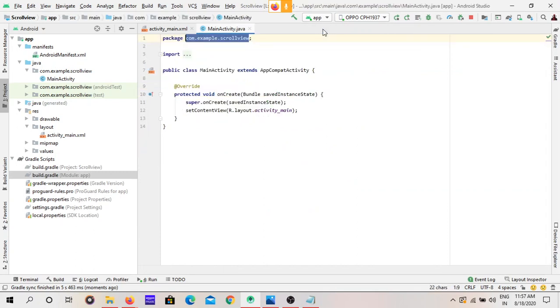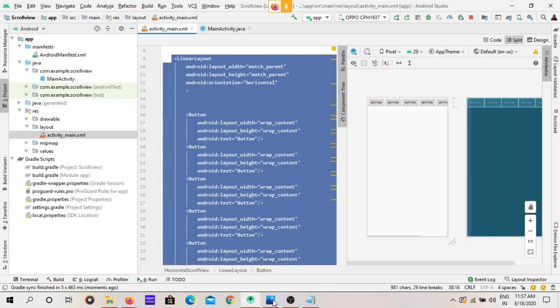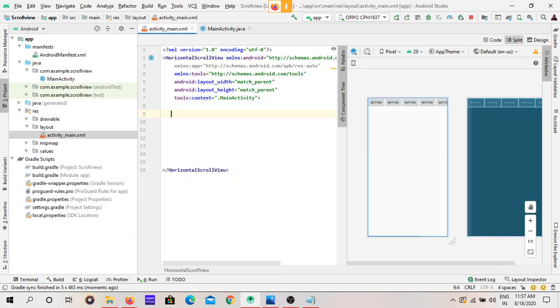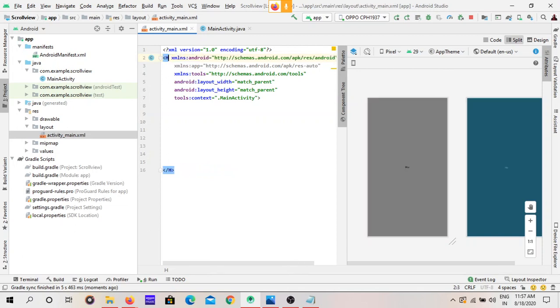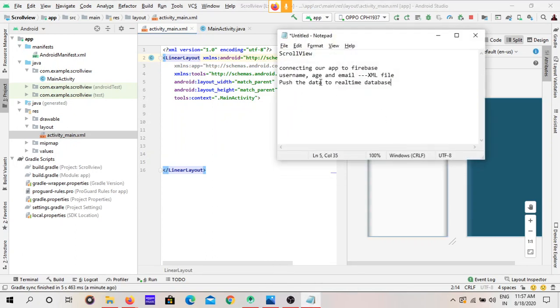Now we are going to create one XML file. See, I am removing everything here. I am using the same file. The horizontal scroll view, I am removing it. I am changing it to a linear layout. See what I have said, I am adding username, age and email in this XML file.